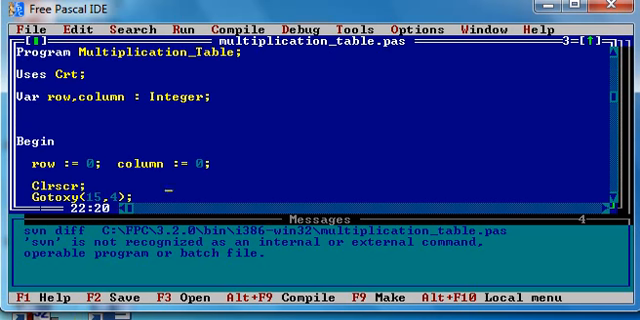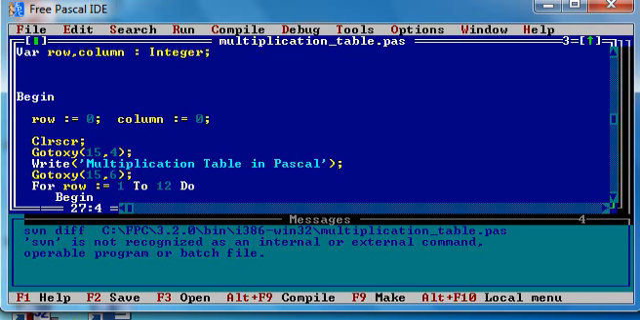When we say integer, it refers to a data type that is a whole number: negative numbers, positive numbers, and zero. Begin. So I initialize the variables row and column to 0. ClrScr to clear the screen. This command belongs to Turbo Pascal, but it still works in the Free Pascal IDE.